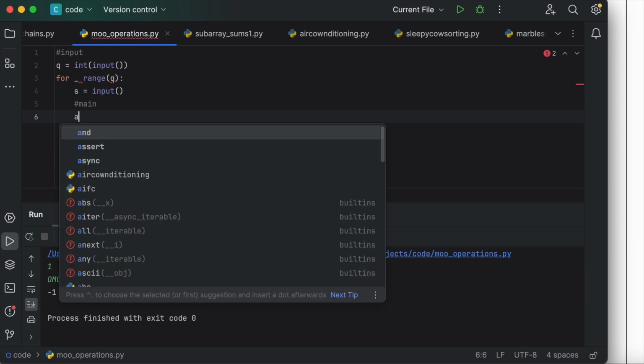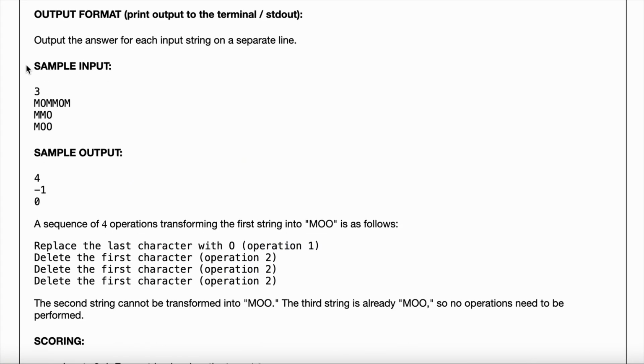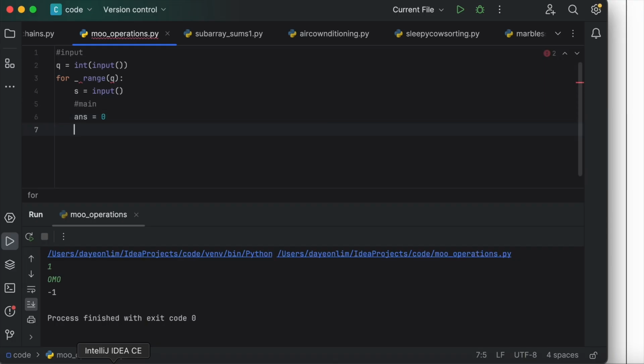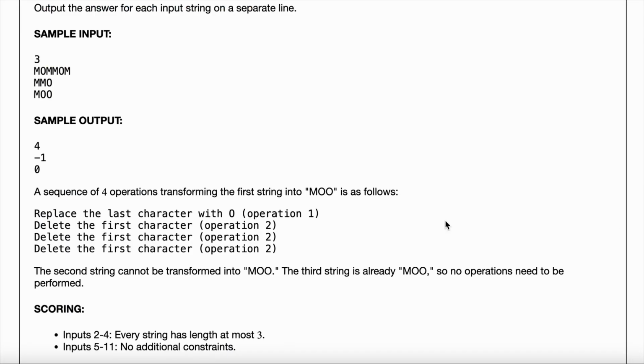So I'll start with answer. By the characteristic of mu, you need to have the O in the middle, otherwise we won't be able to get the mu that we need, because we are not allowed to add characters to the string. So we'll start with answer equals 0, and then I'm going to have the answer be the number of characters we can keep. So basically for the first one, I will have 2 because we have MO, and then I can subtract that from the total number of characters.